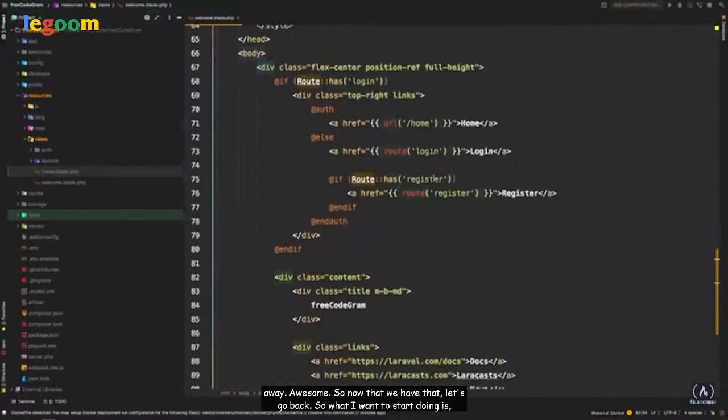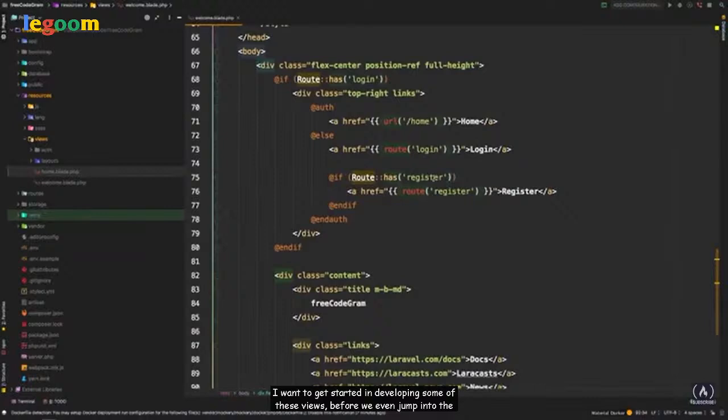So what I want to start doing is I want to get us started in developing some of these views before we even jump into the Laravel section, because that's really going to help us to facilitate through this project that we're going to be working through. So to do that, what I want to do is actually fire up the JavaScript section of Laravel. One of the most powerful things about Laravel is that it is a full development framework, meaning it does have opinions about your front end just as much as it does in your back end. So Laravel ships with a working implementation of Bootstrap, that's Twitter Bootstrap, which I'm sure you're familiar with, and Vue.